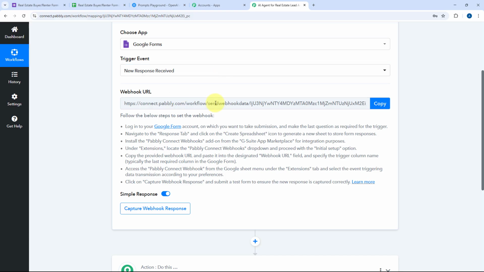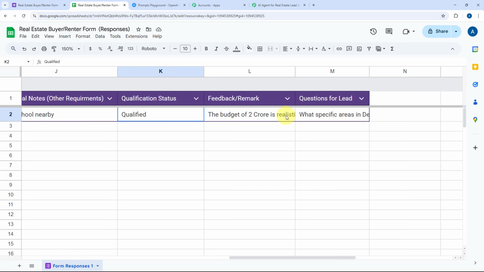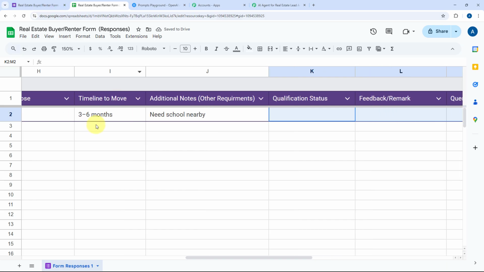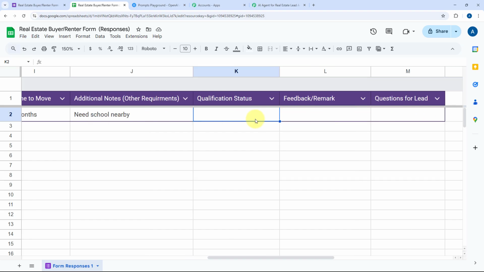Or should I say, we have to add this webhook URL in this Google spreadsheet in which the Google form responses are stored. Now, before we do that, let me just clear the details over here. So we have the details of a lead over here. Just now we made the form submission and captured the details. And using this AI agent, the details were automatically updated, the qualification status and all the other things were updated. But because we are setting up this automation from scratch, I have cleared these columns over here.